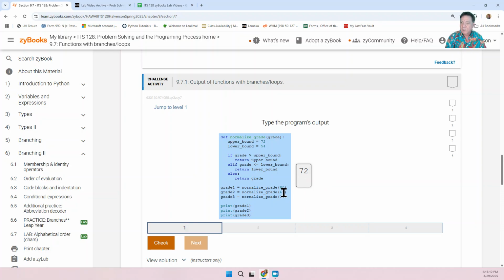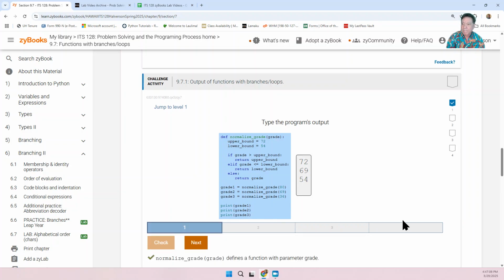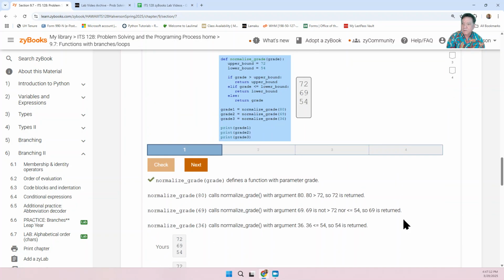And then we're going to print 69, and 69 is between upper and lower bounds. So I think we just print 69. And 36 is below 54. You see, if grade is less than the lower bound, then you just do the lower bound. So the lower bound is 54. Okay, is this right? Yes, it is. Very good.